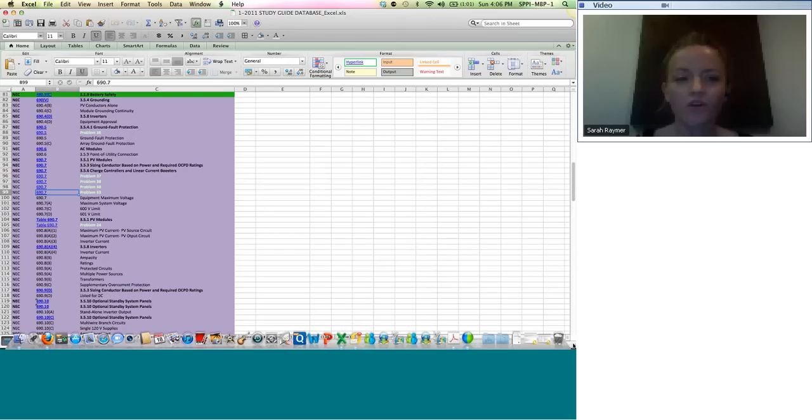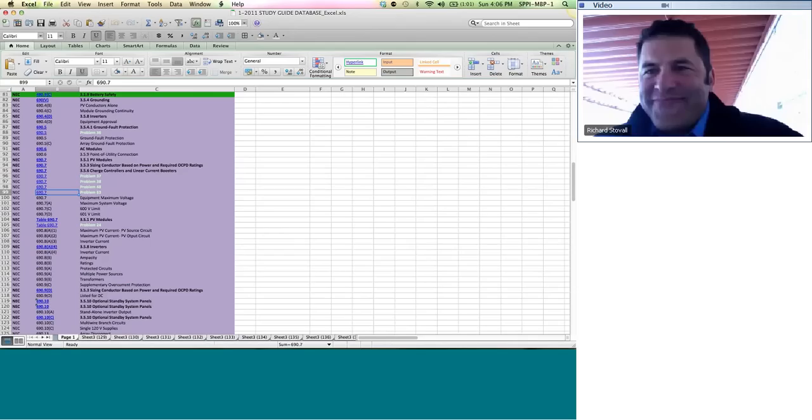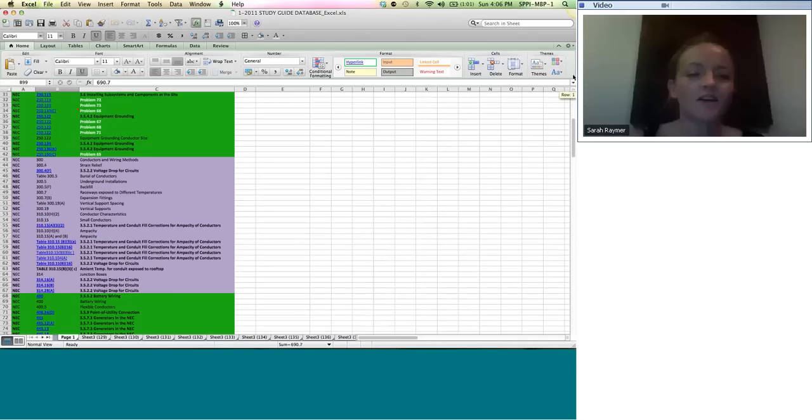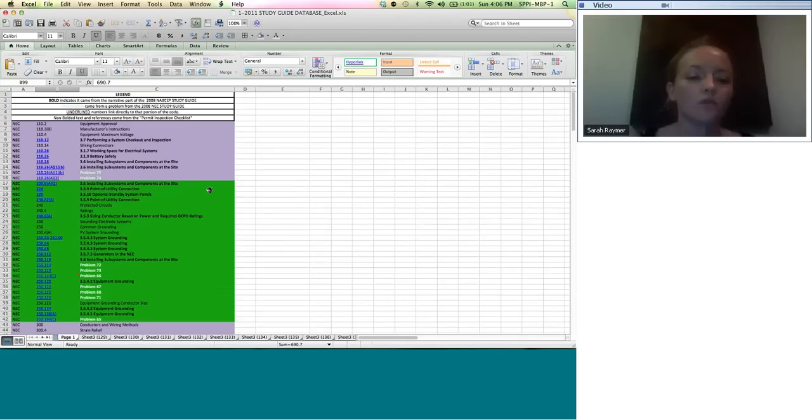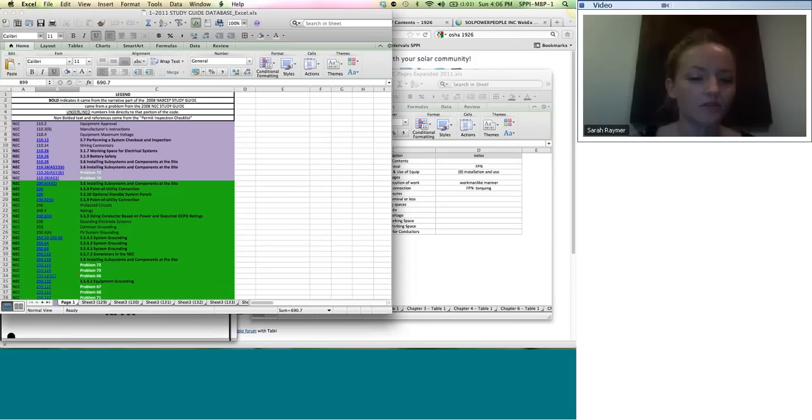Okay, we'll start off here with the primary document. Can everyone see this beautiful purple and green Excel document? I'm assuming that you can. All right, so what I find works for me is to fit this into my screen so that I can see more than one thing at once, so that's what I'm going to do here.